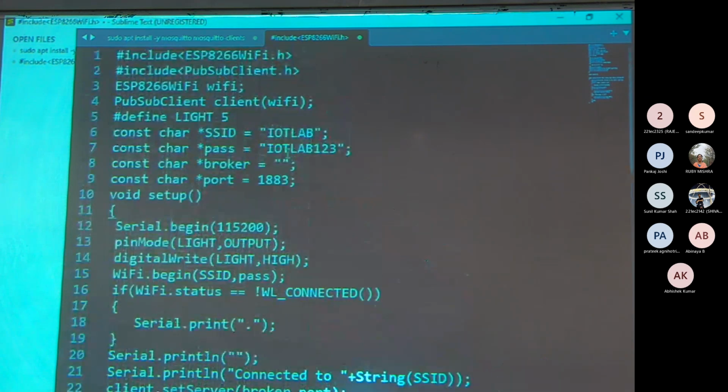I haven't written the broker. That is yet to be written because I'll tell you all the broker's IP.